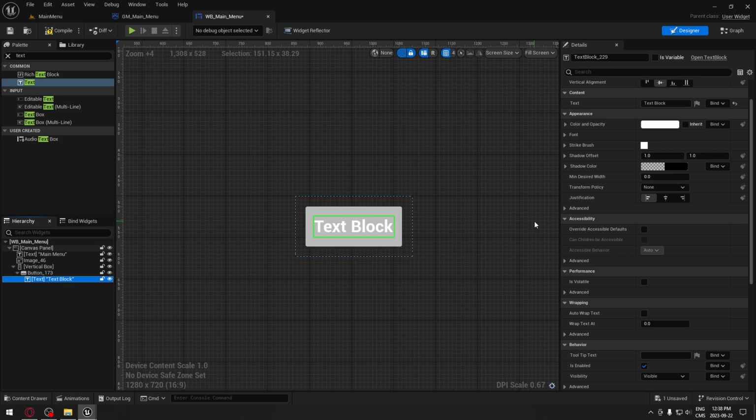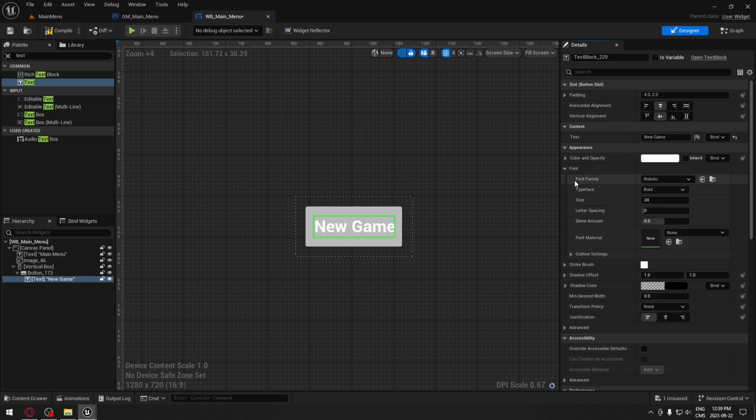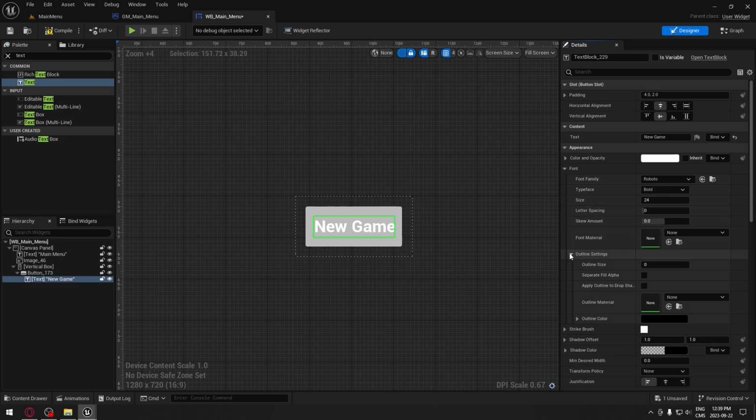From our text now, we're going to click on the text. I would like my text to display something. So this button will be our new game. We're going to go to text in the details panel here, and we're going to call that new game. So now you can see it's changing the name of it. We can go down to font and change the size of the text. But what I really like is the outline here. If you put a number here, I'm going to put 3. You can see it's going to do some black around our text, which looks, I believe, way better.